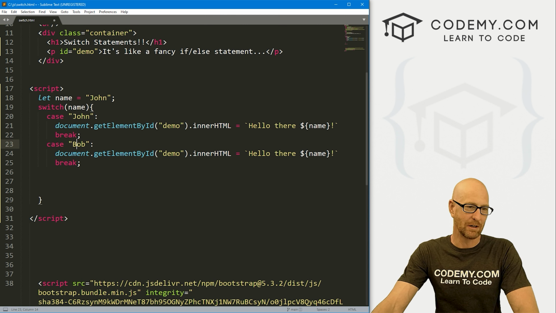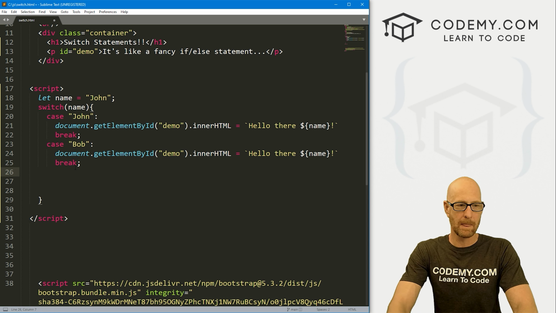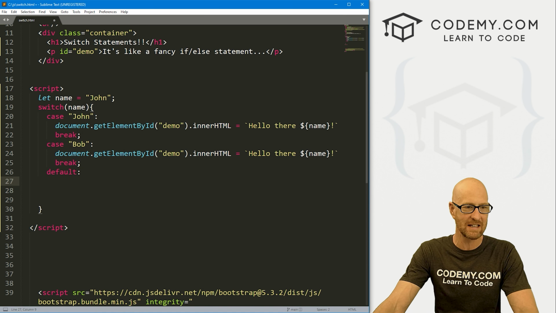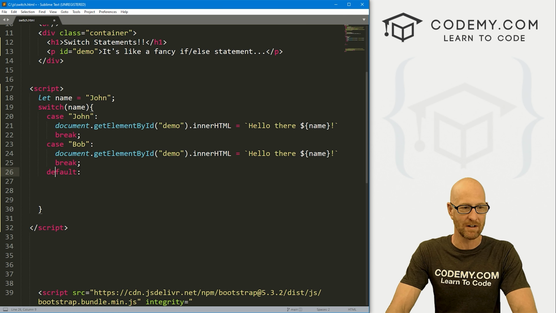Now, we only need 2 here. We could do 50 of them if we want, but they're the same every time. You always need a break. So then we also need, well, you don't necessarily need, but you're going to want something called a default. And the default is sort of, well, what it sounds like, it's the default case. So if none of these cases are met, then it's sort of like the else statement in an if-else statement.